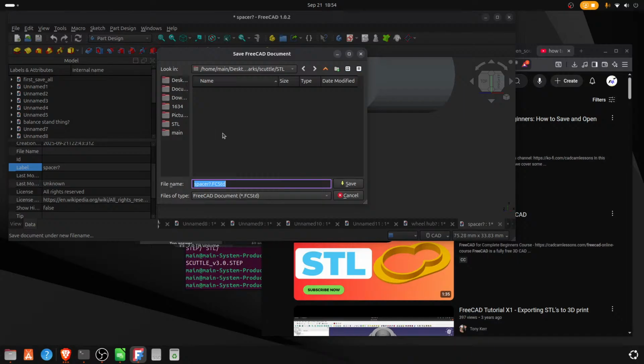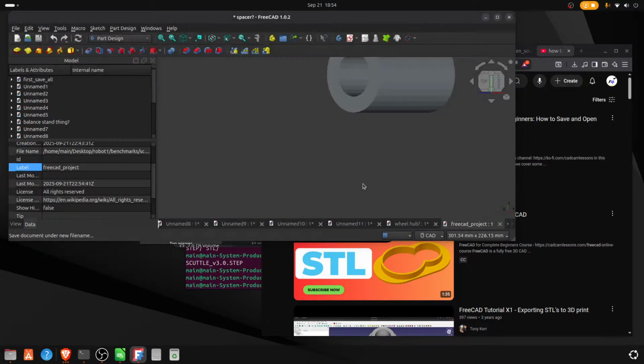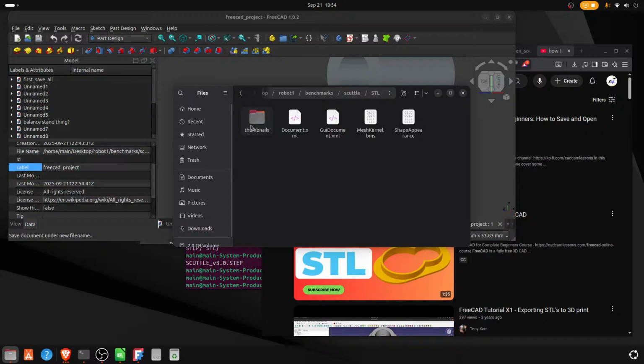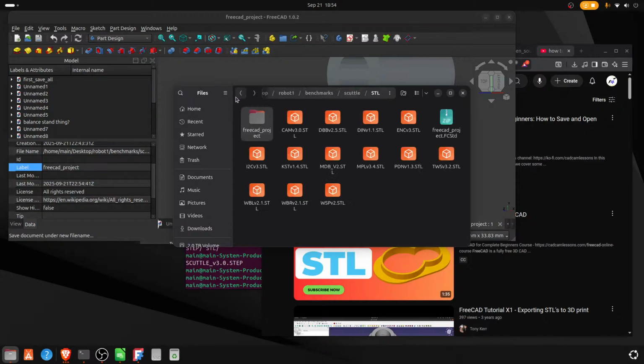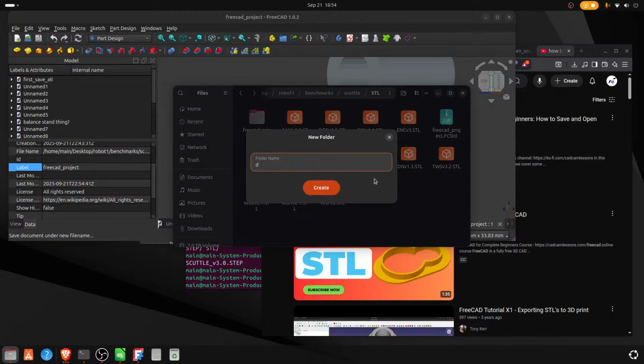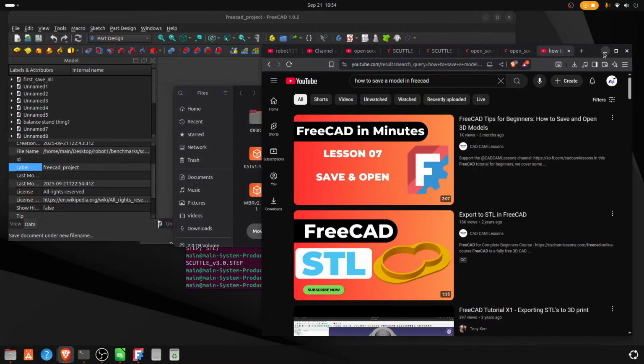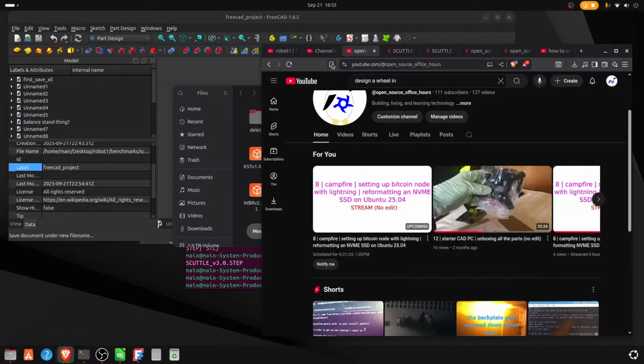Oh, if only it were that simple. What about this? Ctrl+S. FreeCAD project. Is that going to work? Am I making this more difficult than it has to be? Of course it didn't work. Why would it work? It just created more garbage for me to clean up. So that guy sucks. I'm going to thumbs down that video, I think, if I can find it.